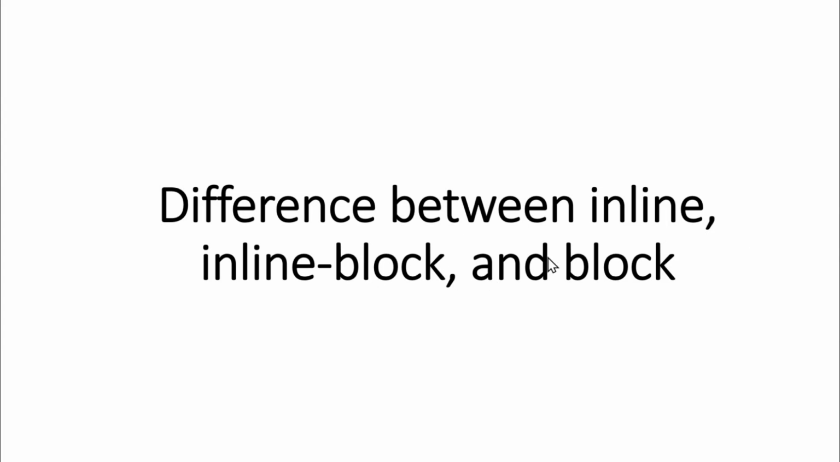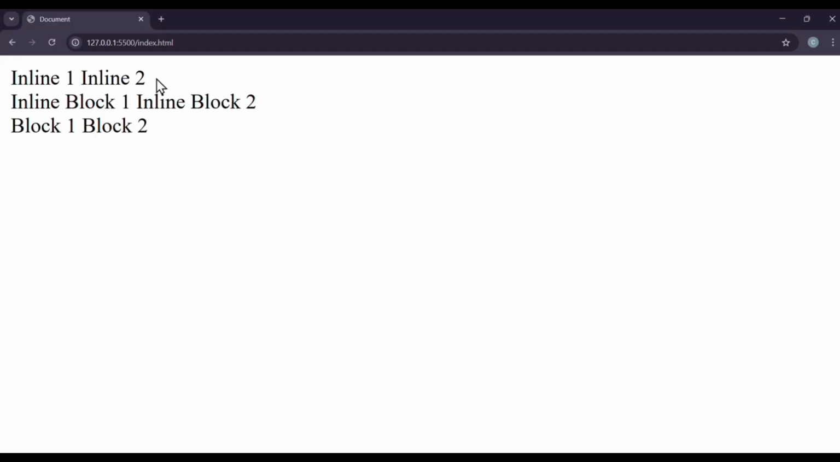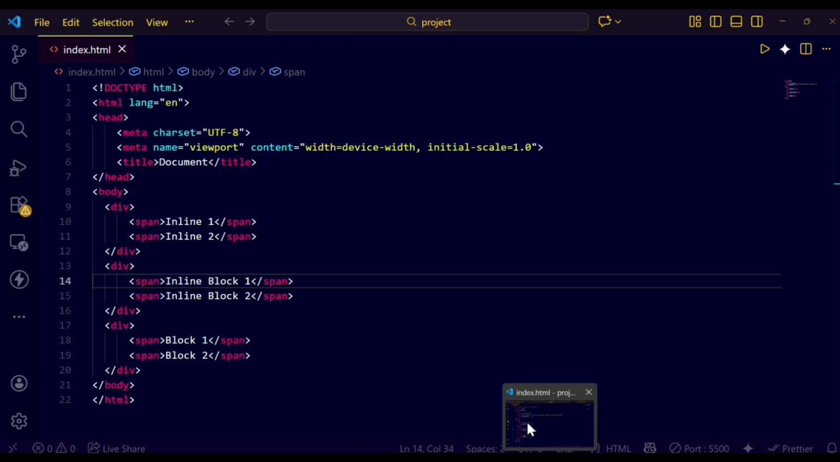Difference between inline, inline block and block. I already created an HTML project, and inside this HTML project I defined 3 div tags. Inside these div tags I defined 2 span tags each for inline, inline block and block elements. Now if we run this project on localhost, we can see inline 1 and inline 2 span tags are on the first row, inline block 1 and inline block 2 in the second row, block 1 and block 2 in the third row.